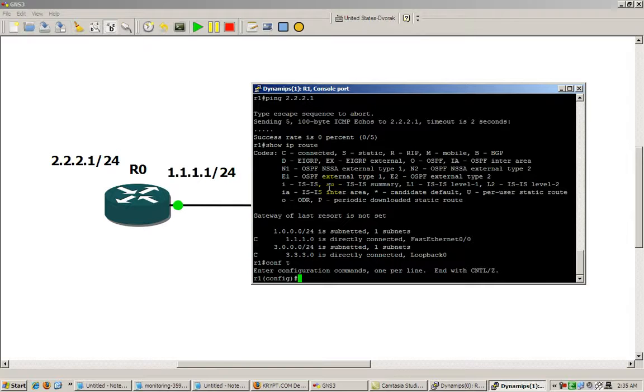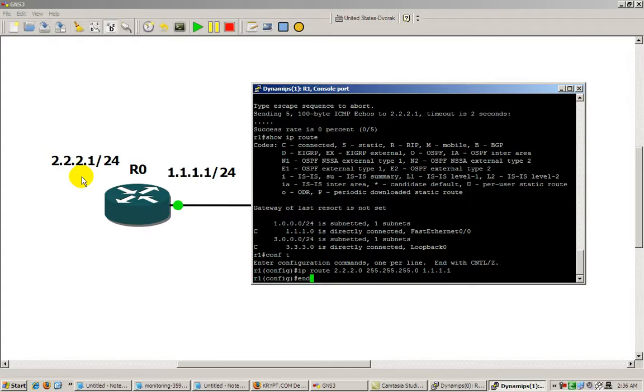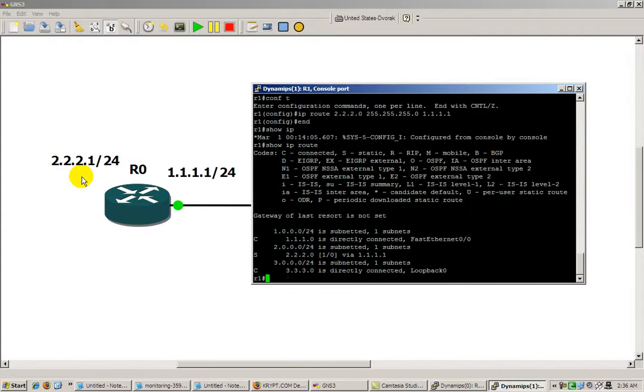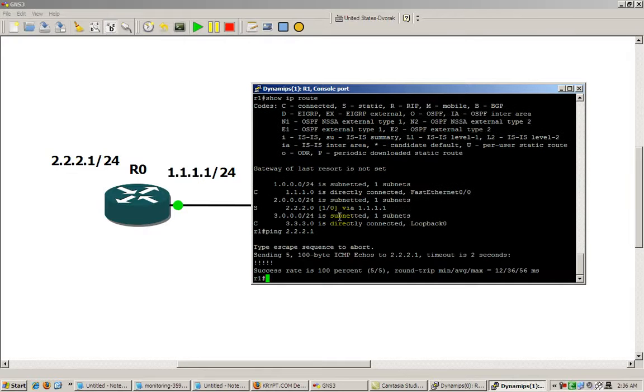Go to config t, ip route, and in this case, we want to get to the 2 network, 2.2.2.0, put in a subnet mask, and the next IP hop is 1.1.1.1, hit enter, and out of there, always want to verify, show IP route, and you can see here that we can get to the 2 network now, or we should be able to get to the 2 network because it is listed as a static route in our IP routing table. Let's give it a shot, ping 2.2.2.1, and we have a success.